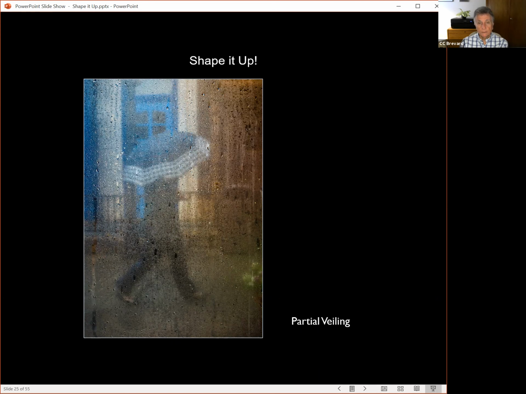Another powerful way to turn a 3-dimensional subject into a 2-dimensional shape is to photograph the subject through some sort of semi-transparent object or material. Again, rendering our subject with less detail focuses our viewer's attention on the shapes in the image to tell our story. This image was created by shooting through condensate on a storefront window.